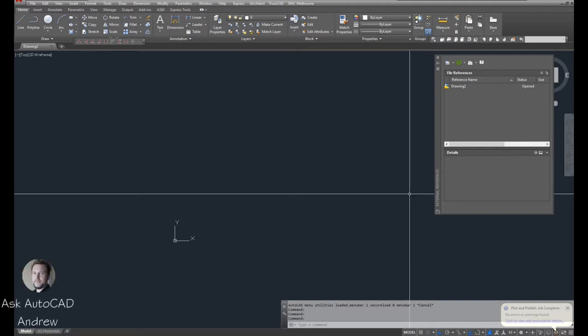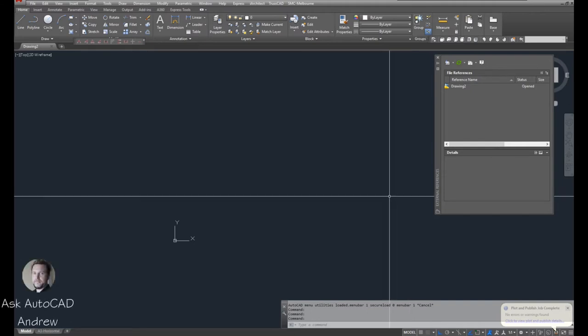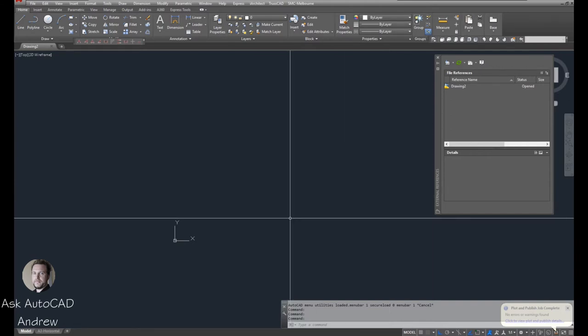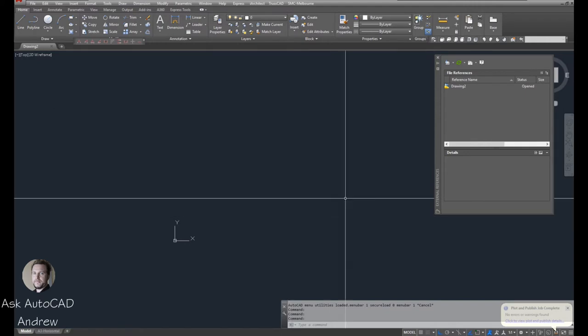Hi everyone, in this tutorial I'm going to show you how to insert an image and then we're going to trace over it and draw it to scale to draw an elevation. You might use this if you need to show a house in a street view or something like that. Anyway, let's get straight into it.